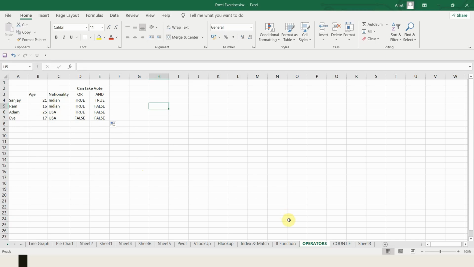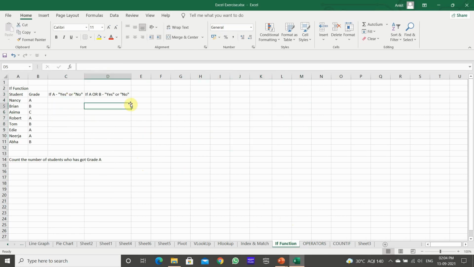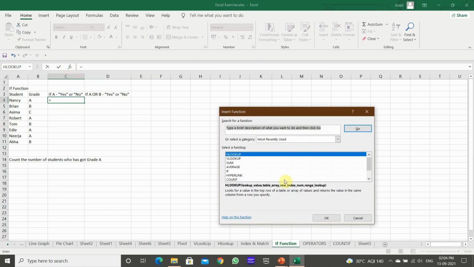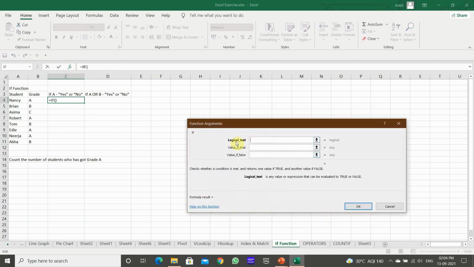Okay, now let's go back to the IF function. The IF function is like an argument. If this argument is not correct, what should be the alternate outcome? The wizard which we use for the IF condition is IF. See here, first of all, there will be a logical test. If the value is true, what will be the outcome? If the value is false, what will be the outcome? It is giving us the options.